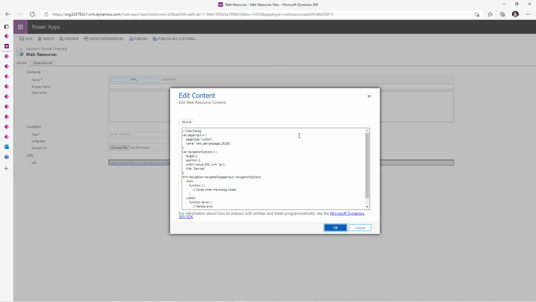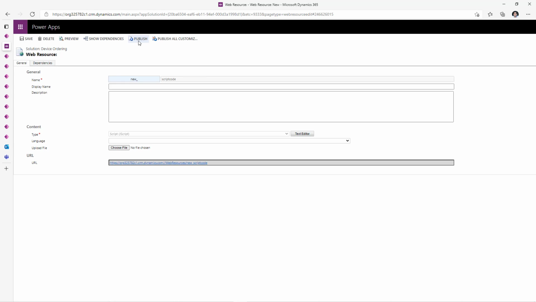If I click on the text editor now, I can see my code that's right here. I can even make the changes directly here. And once I'm done with the changes, I can click publish. So this will go ahead and publish the customizations.